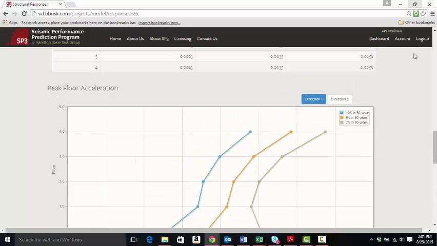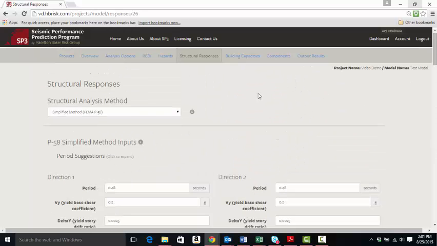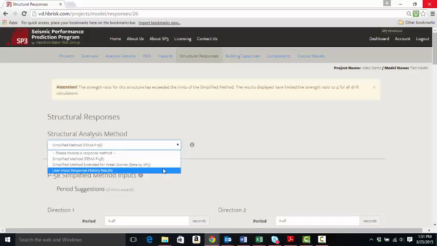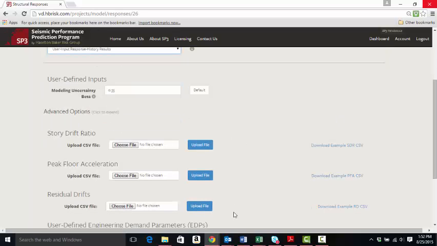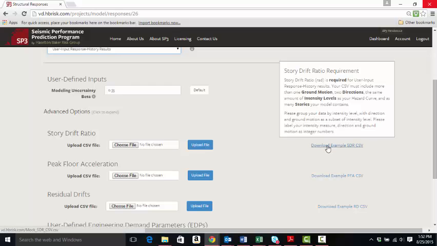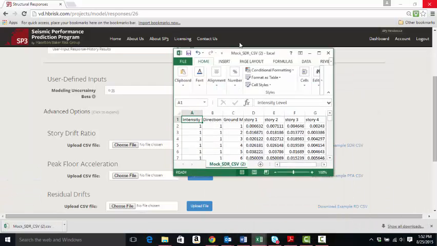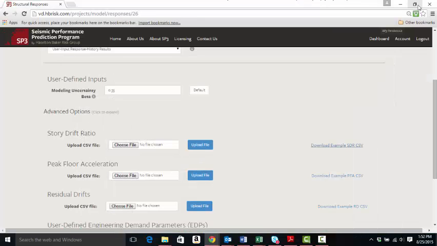Now let's say we're a little farther along in a design or analysis, and we have response history results that we'd like to use. Switching to the user-defined option, we can simply upload the results from our response history analysis. To get the format for the CSV file, we can download an example file, now we simply upload each of our results.